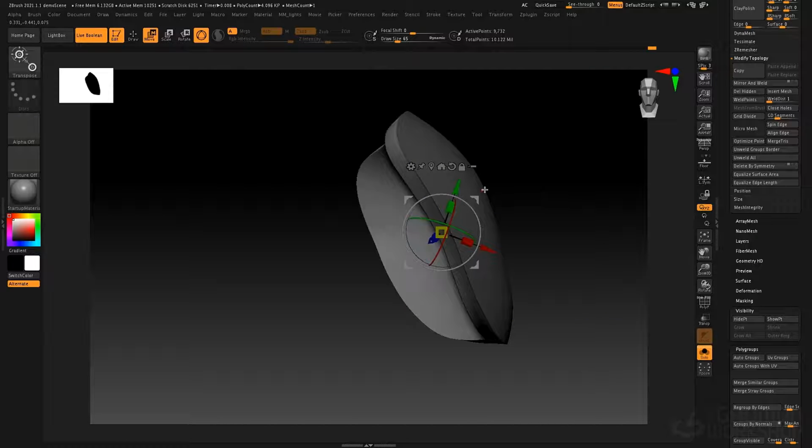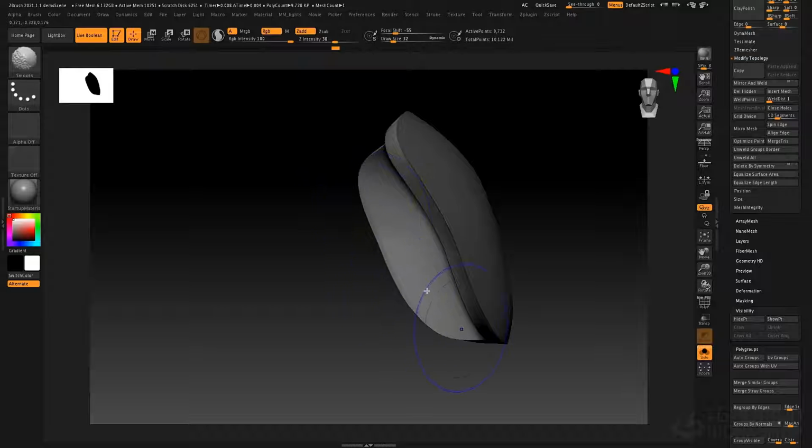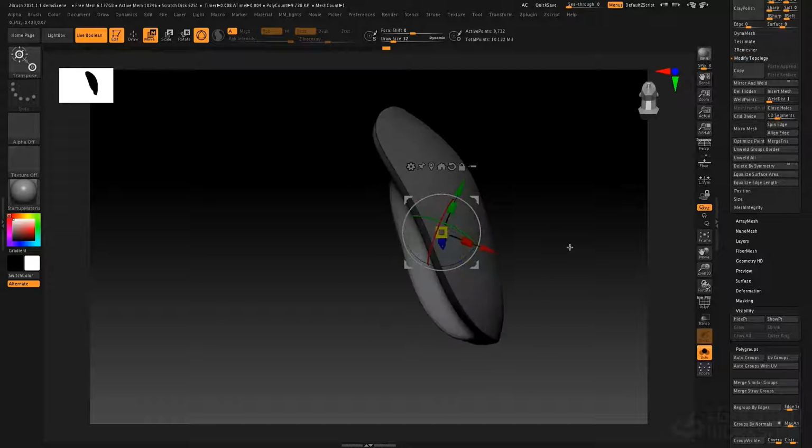I'm going to reveal all, go back into draw mode, and then I will just hold down the Shift key, and I can smooth these areas, sort of soften the underside of that, but keep that nice hard edge there.